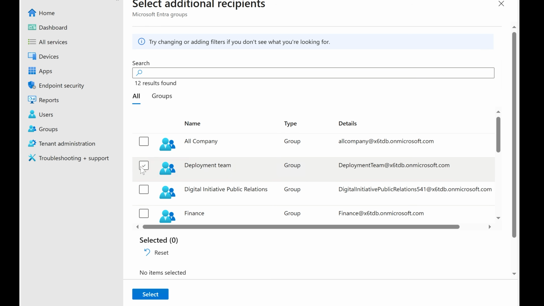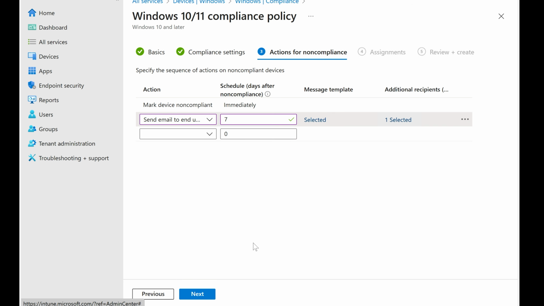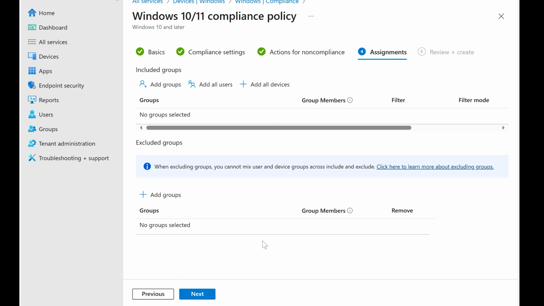In this case, I don't feel like setting up a security department or a security group, so I'm just going to select deployment team here. And everybody that's part of that distribution email group will get an email. All of these people that are members of deployment team will get an email because they have a shared email address. So select that, select next.